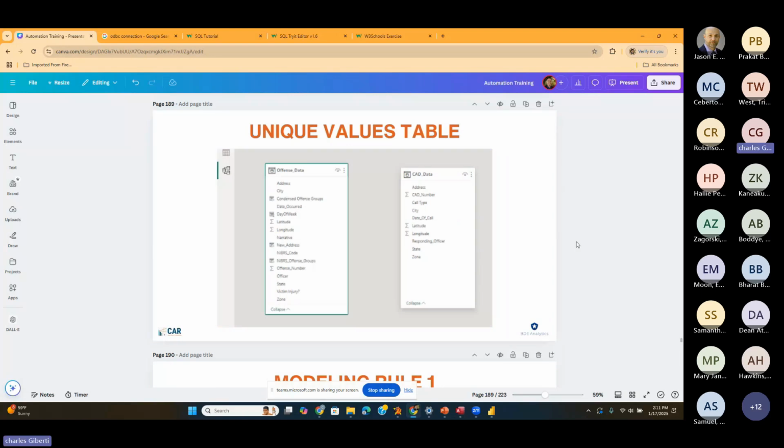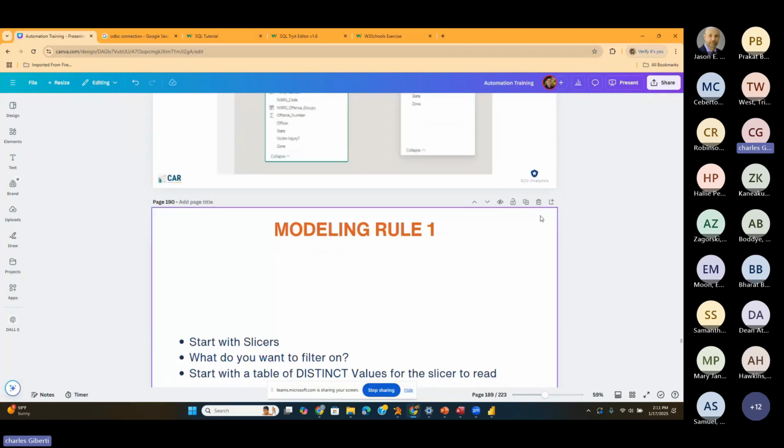So for instance, let's just say you have a situation like this, where you have offense data on the left and CAD data on the right. Those of you that are familiar with SQL, especially Microsoft Access, that represents tables very similarly, you might think, okay, well, what I'm looking for is a key field here. And so I'm going to look for a field that both of these tables have in common, and I'm going to join them together using that field.